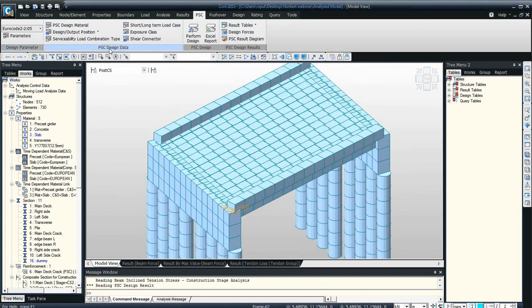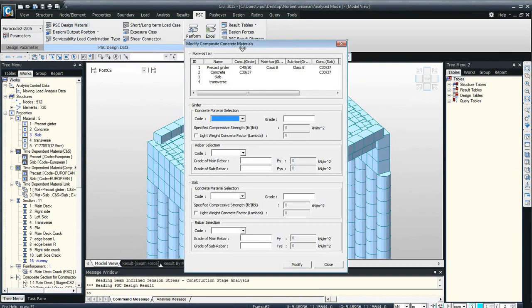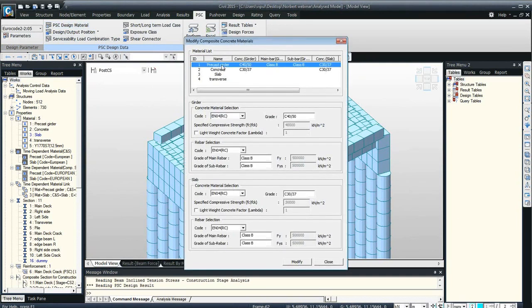Okay, so for the design data, I have designed the material for the precast girder. So if you click on precast girder, you can carry out the design over here. For both the girder and for the slab, you can choose the code and the strength of the concrete, and the same applies for the rebars. You can choose the code and the main rebar grade.